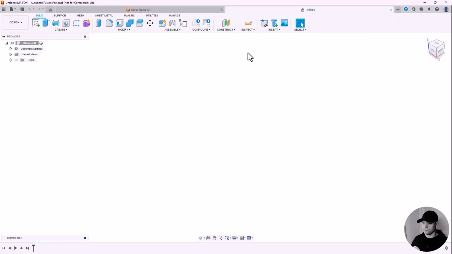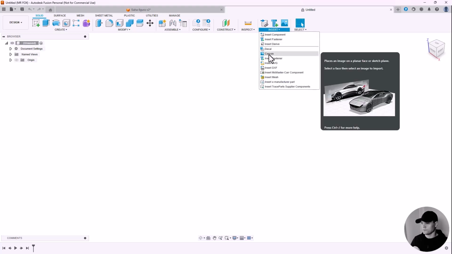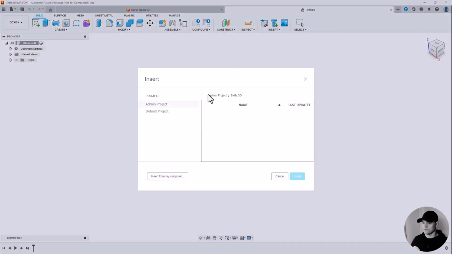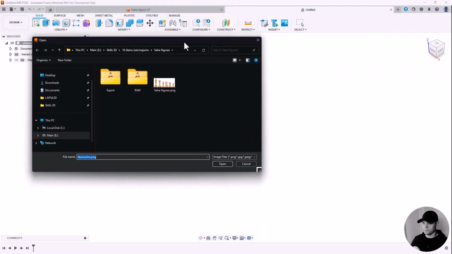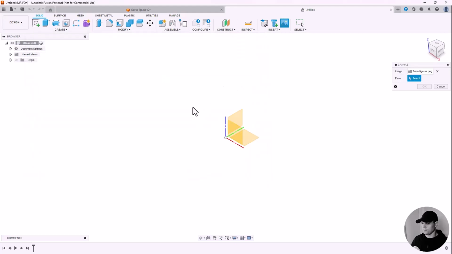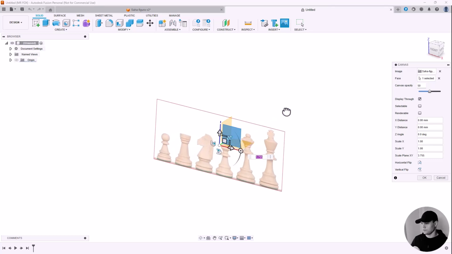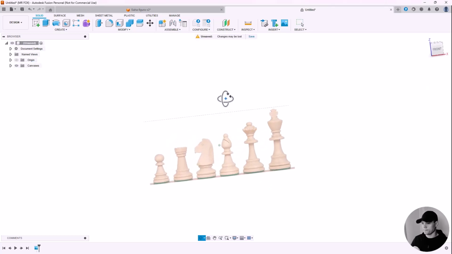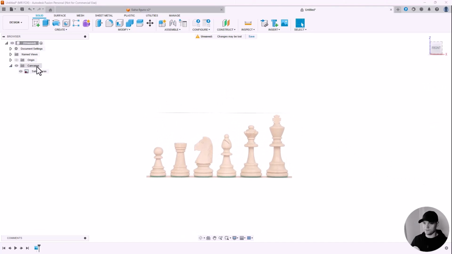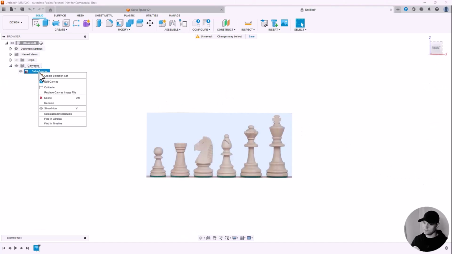Now the first thing we need to do is bring in a reference image. We can do that by going Insert, Canvas. And now you need to find the image on your computer, and we need to select a plane where to attach this canvas. I'll pick the front plane here and drag this out a little bit to scale it up. Click OK. And now it lives under this canvases folder, and if we right click it, we can choose calibrate.